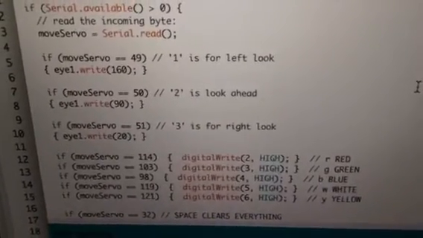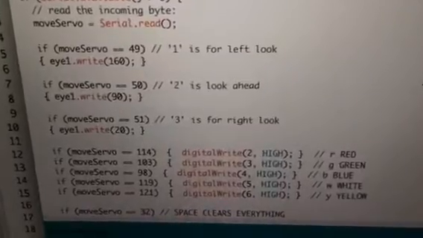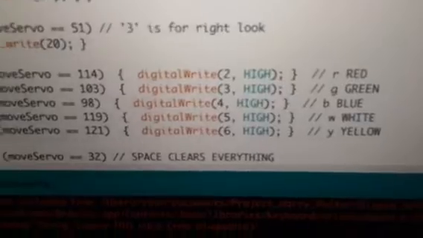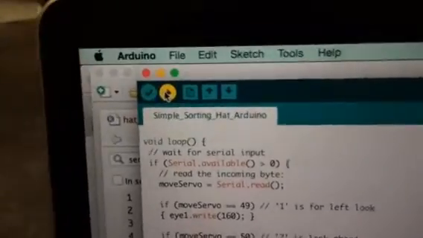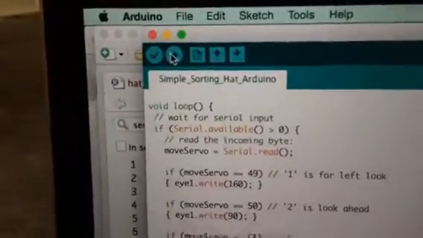So if it gets a 1, it looks left, 2 looks ahead, 3 looks right. And if it gets an ASCII code 103, for example, which is a little g, it'll turn on the green pin there. So let's go and I will upload the code here to the Arduino. So that's good. And now we're going to switch over to the R code.